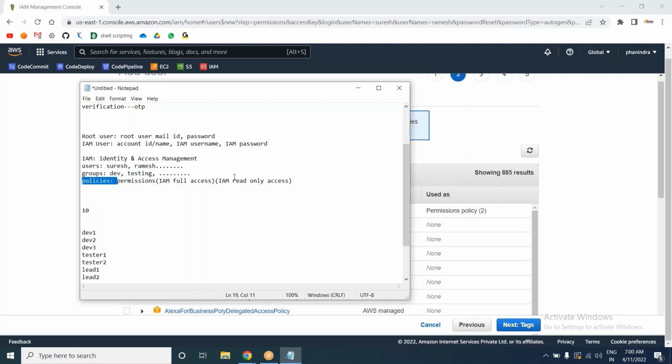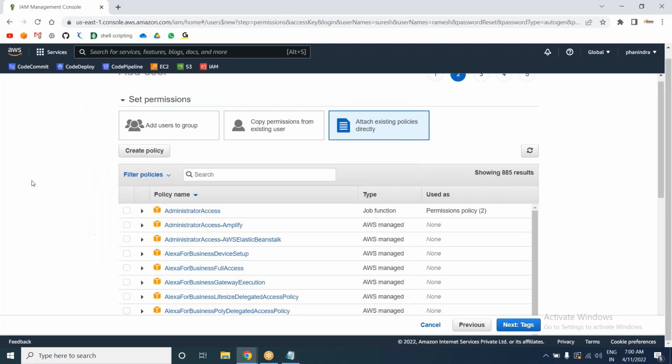So like that, he can just read the data whichever exists, but he can't create a new user. If you attach this policy or permission to a particular user or group, that person can just read the existing data, but can't create a new resource. Okay, so if you want to create a new resource, you have to grant IAM full access. That we will see now.